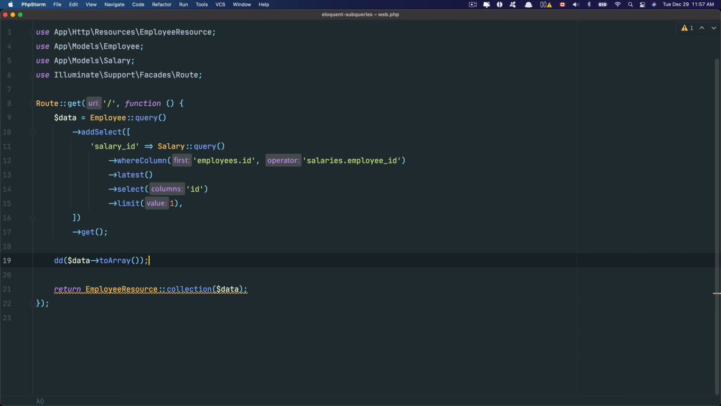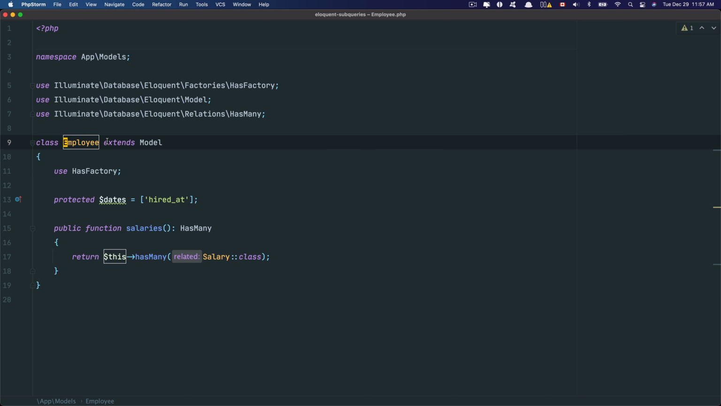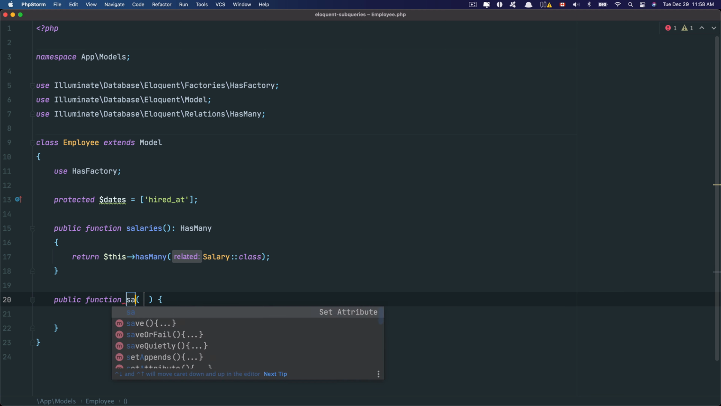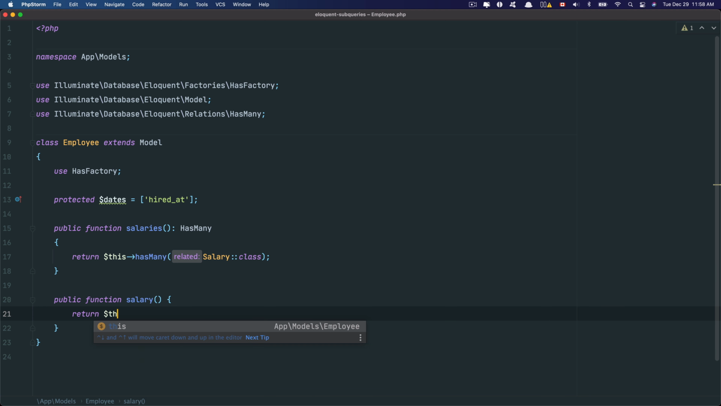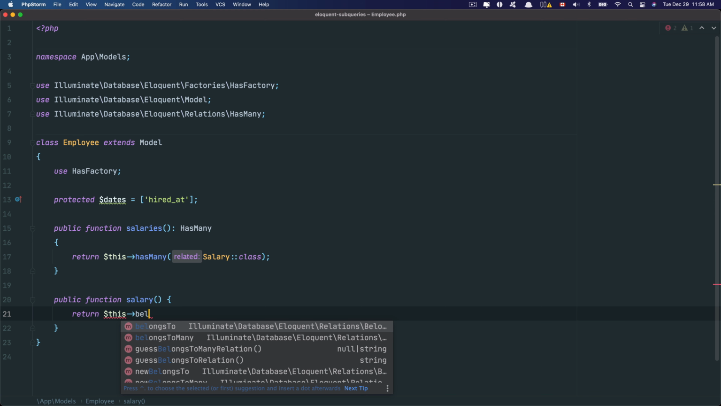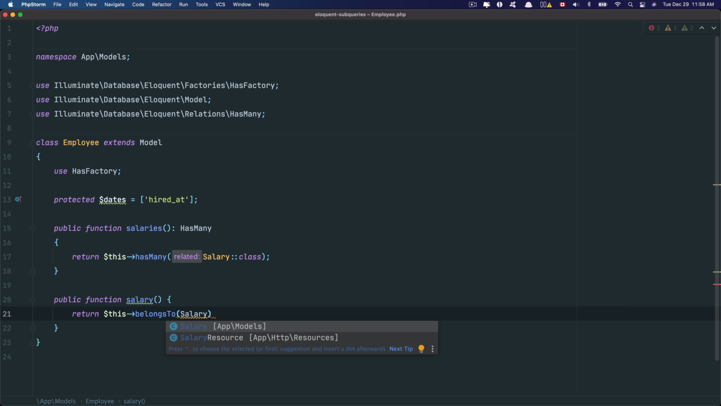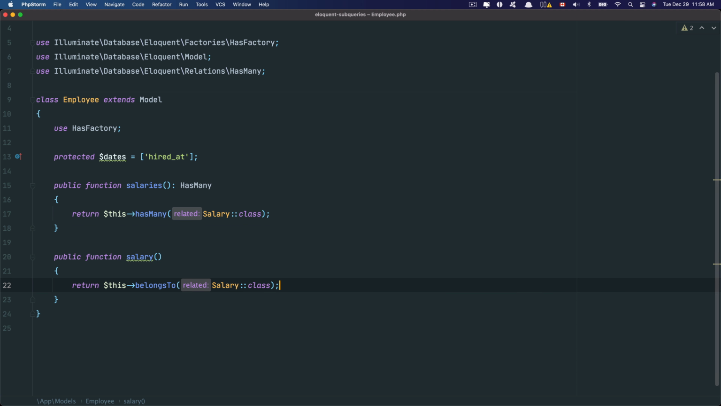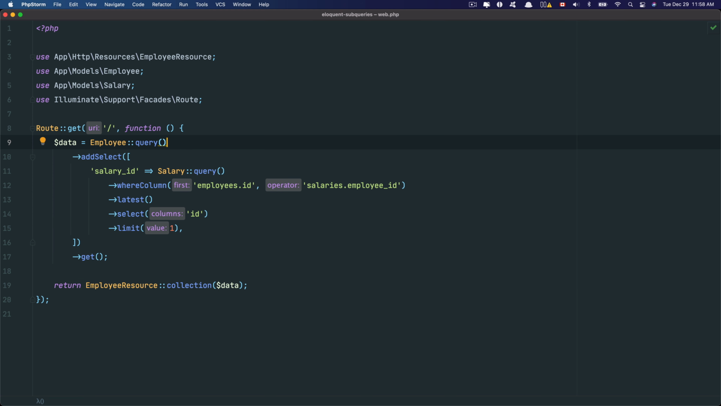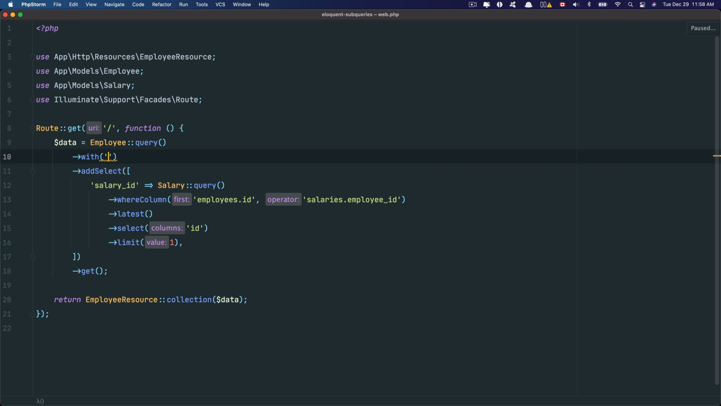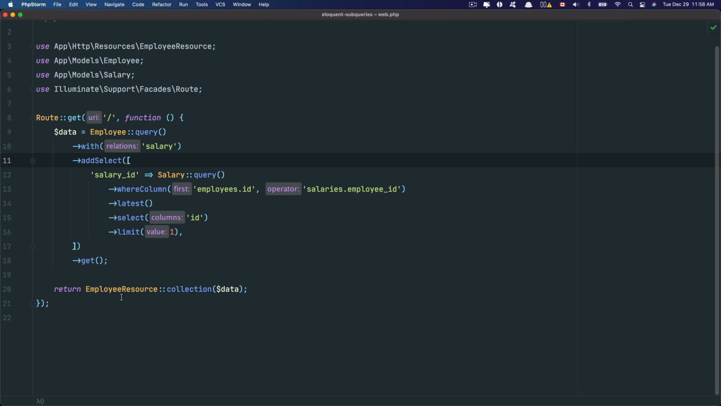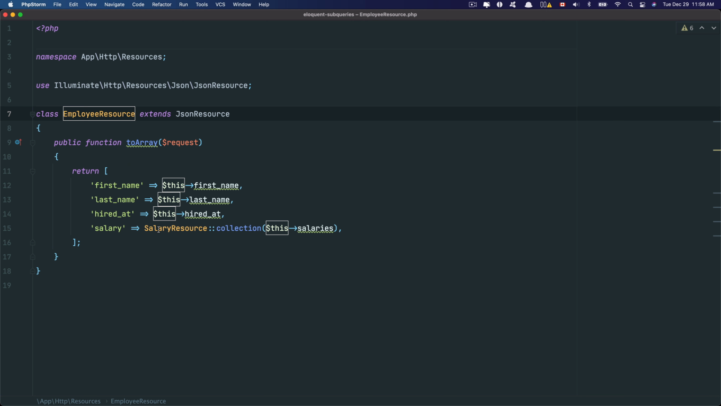Now if I go to the employee model, I need to define a new relationship. We say public function salary, and this is like a reverse relationship, so it belongsTo the salary and will return only one record. One additional thing we can do here is eager load our salary relationship, and let's quickly modify the employee resource, saying instead of giving me a collection of the salaries, just give me one salary.